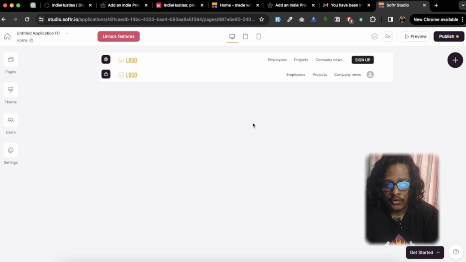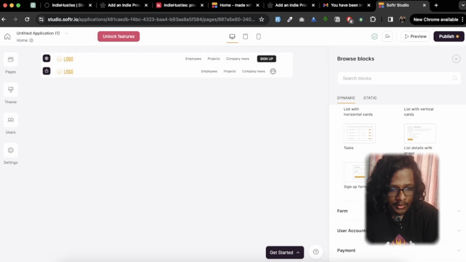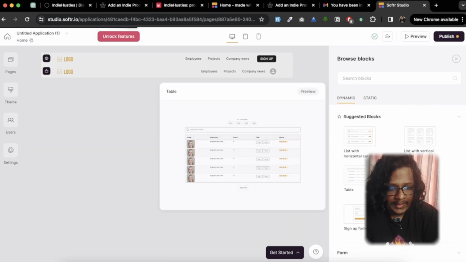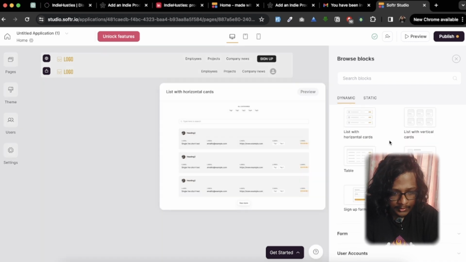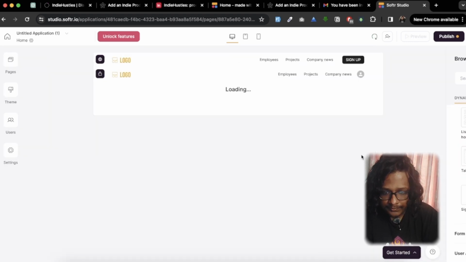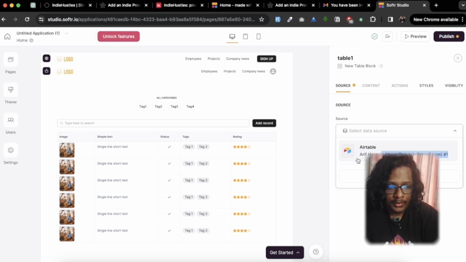All right. Now we need a table here. So you can go to add block. There's a bunch of options. There are two basic ones, static or dynamic. Since ours is a dynamic section, we'll keep the dynamic section open, and we need a table. Here you can pick the data source. Mine is already picked, but you can pick yours.